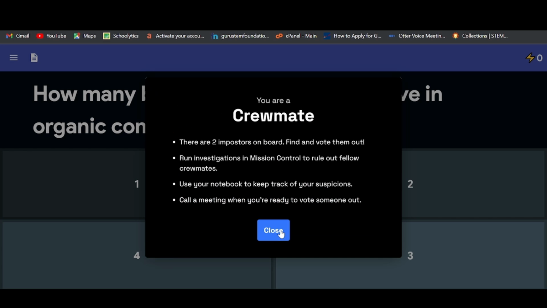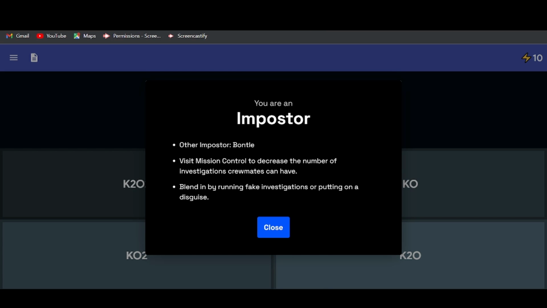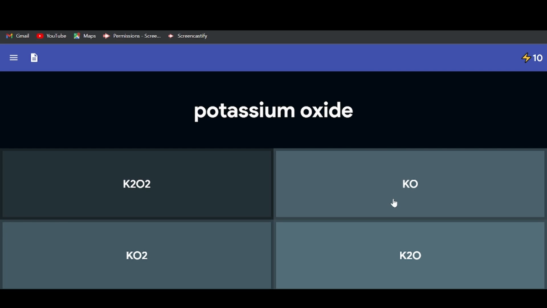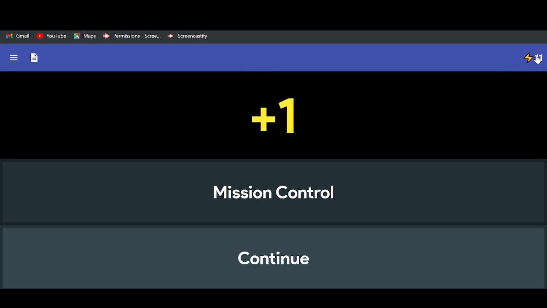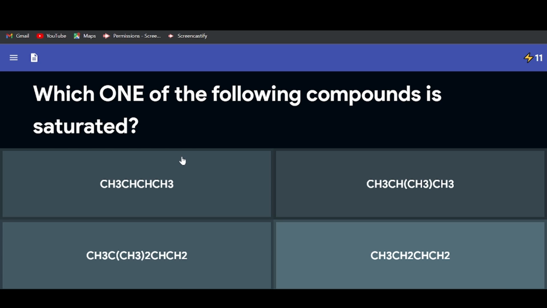In the game, all players will firstly be shown their roles. Once again, they can either be crewmates, wherein their mission will be to catch the imposters, or they can be imposters, in which case theirs would be to evade investigations. To play, all players have to answer questions correctly in order to get lightning balls that they may use to purchase several mission control power-ups.